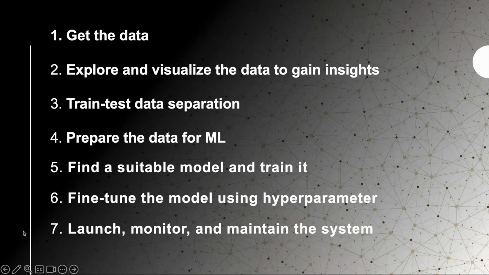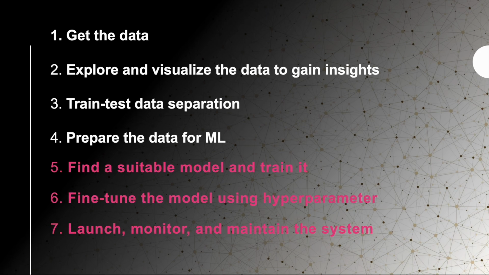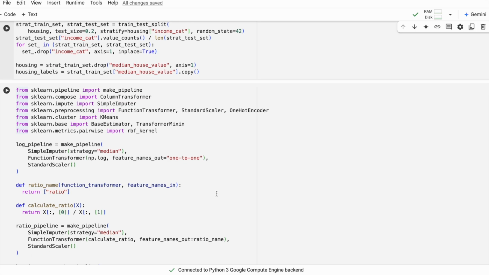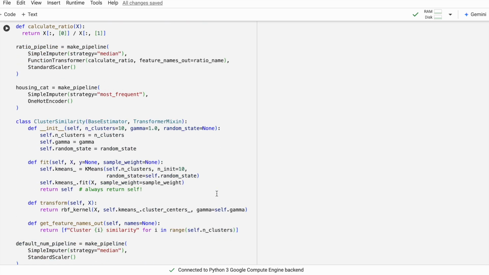Hello everyone. In this video, let's wrap up Chapter 2. We will dive into the final three parts: model evaluation, hyperparameter tuning, and deployment and maintaining the system. Let's get started. First, let's test our data using a linear regression model.